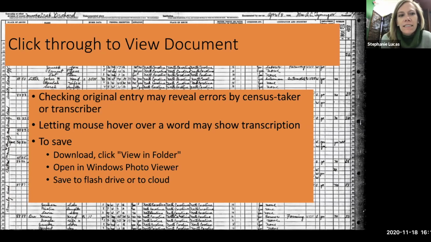Okay, so this is just an image of a census record, and I will show you when we go into Ancestry how you click through to actually see the scanned digitized document. It's really fun to look at these, like census records and marriage certificates, all kinds of things. You will be able to open up these documents, and you can also save them to your computer. So that's a nice feature too.